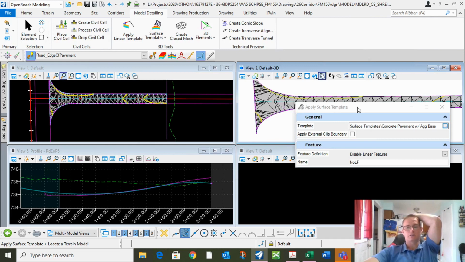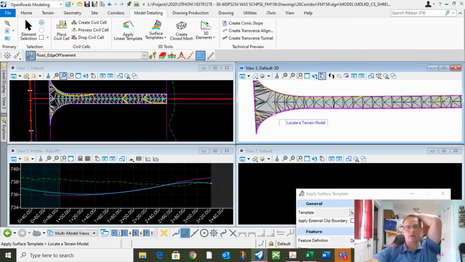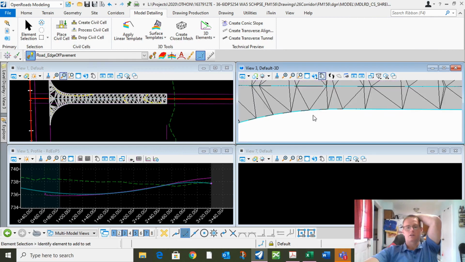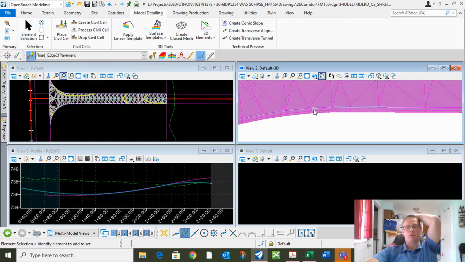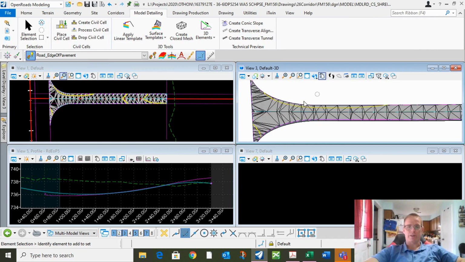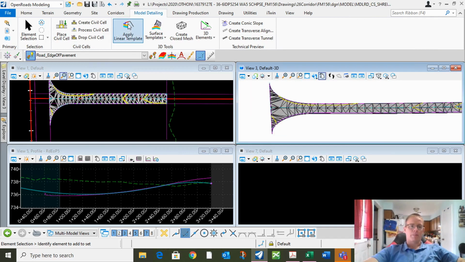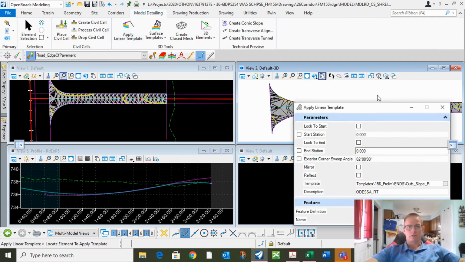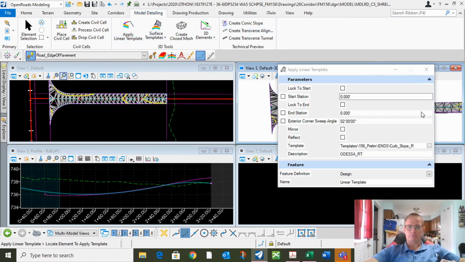Select, locate the terrain model. Now, we're going to go concrete pavement with aggregate base. And you'll see when it's done, what it did was create thickness to the pavement. We have a pavement thickness and a subgrade. We need to add now the curb and side slopes.